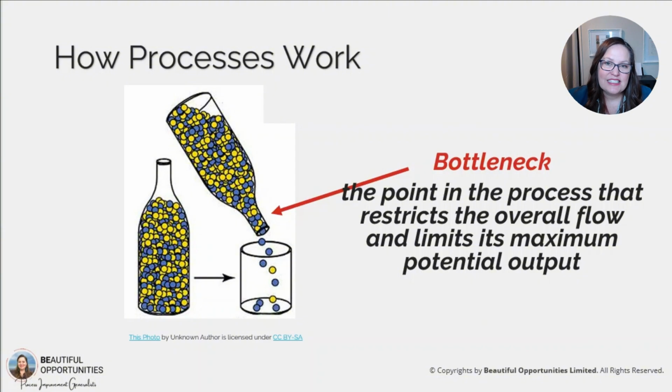So, a bottleneck is simply the point in the process that restricts the overall flow and limits its maximum potential output. It means that you get less stuff through the line. You create less products, you deliver fewer services. And essentially, as we look at all the process steps, we can only move as fast as our slowest step. And so the bottleneck is that constraint that means that we can never go faster than that point.